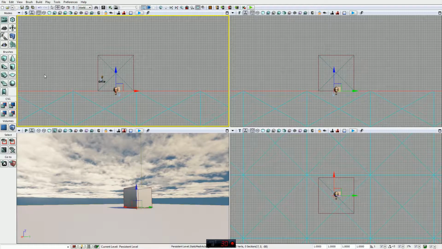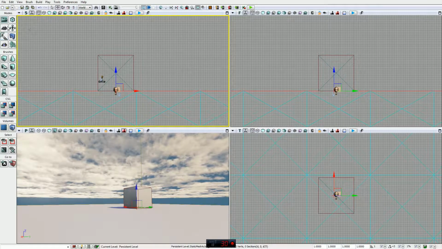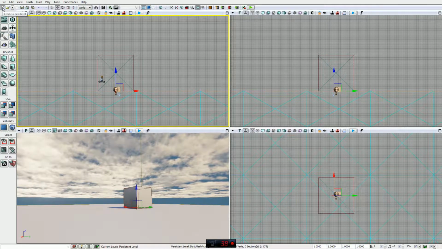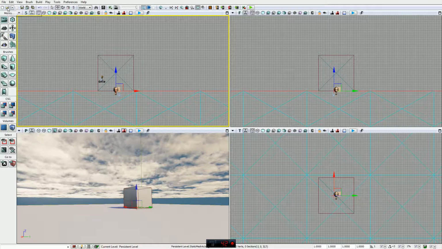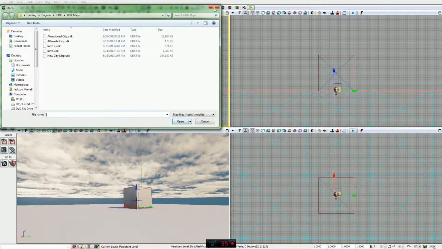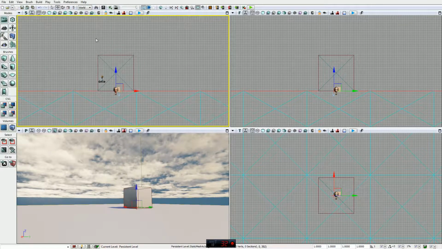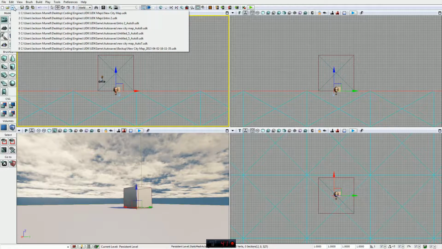So I want to cover this top menu first. First things first, we have create new level. It brings up this little template thing here, and you can just do your blank map or whatever you want. That's self-explanatory. Open existing file. There you go, there's a bunch of maps that I have. Open recent files. So there's that.